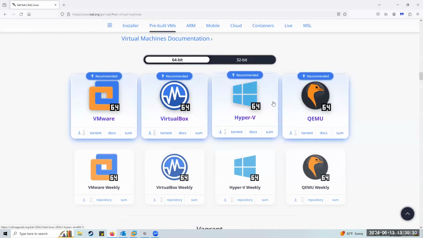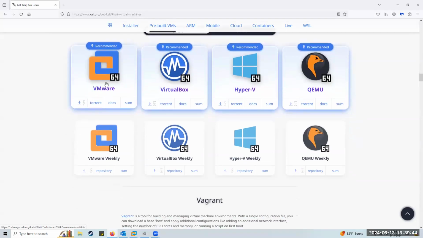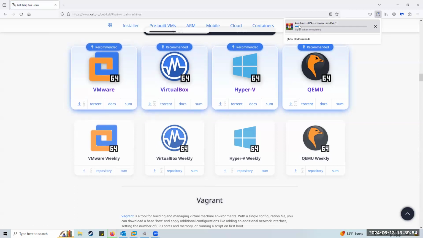So if you are using VMware or VirtualBox or Hyper-V, whatever virtualization you're using, I have been doing the explanation from VMware, but I know some of you are more power users. You might be using VirtualBox. Just make sure you get the right architecture. Okay, and I'm going to just grab the one here in the upper left, and it will start downloading.